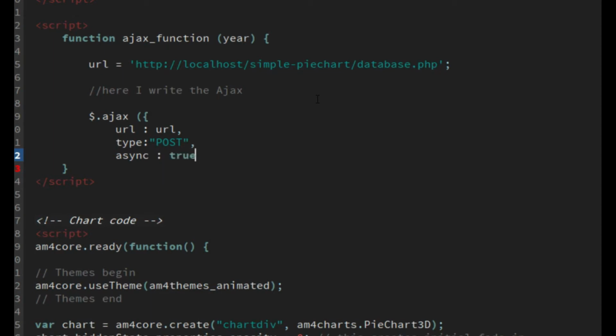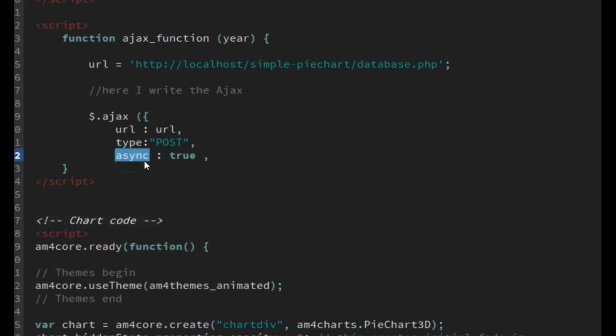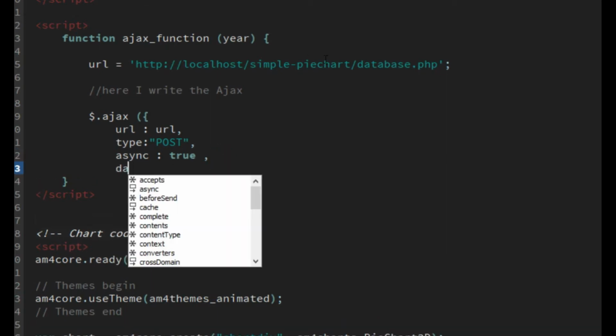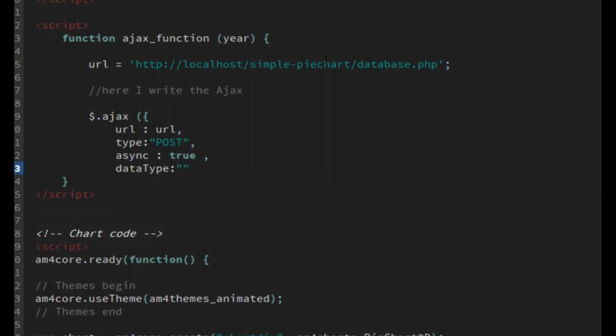Basically, AJAX is of two types. One is asynchronous and the second is synchronous. In this tutorial, I am not going to explain it. I will explain both types in another tutorial. Okay. Data type. For example, the data is of JSON form.